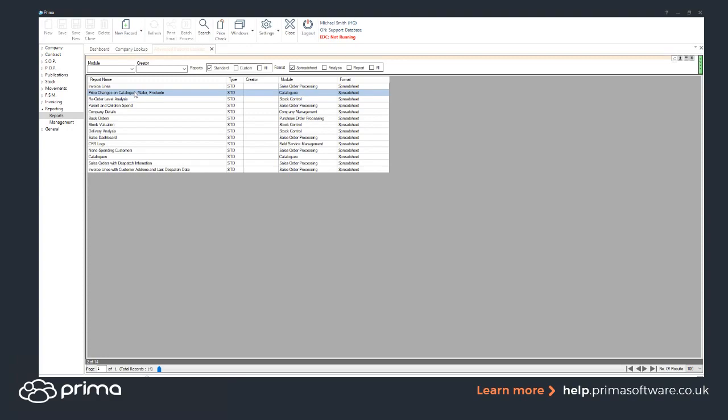And this does what it says in the name. It basically shows you where prices have gone up and down within a specific time frame. So some customers have this set up to run on a weekly basis with the automated reporting routine. So if we click into here, you could easily set this up so it just shows information about the price changes in the last week.